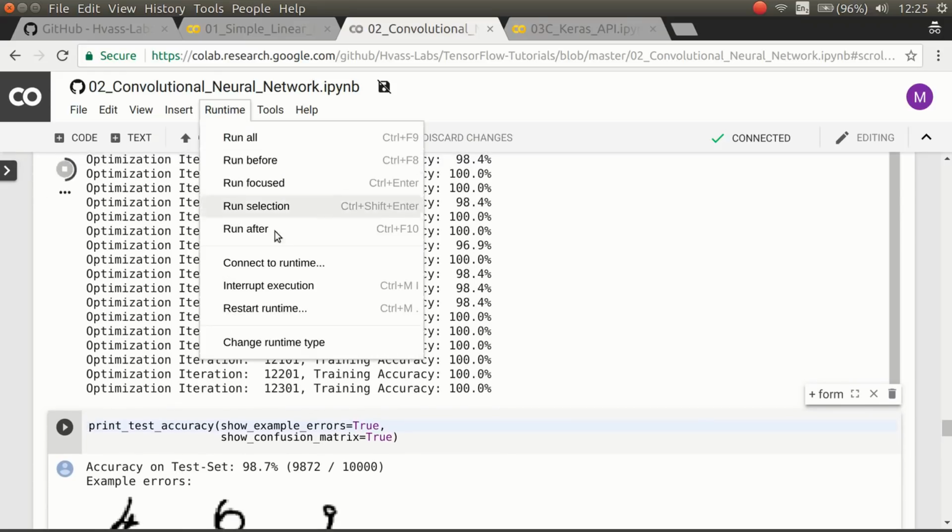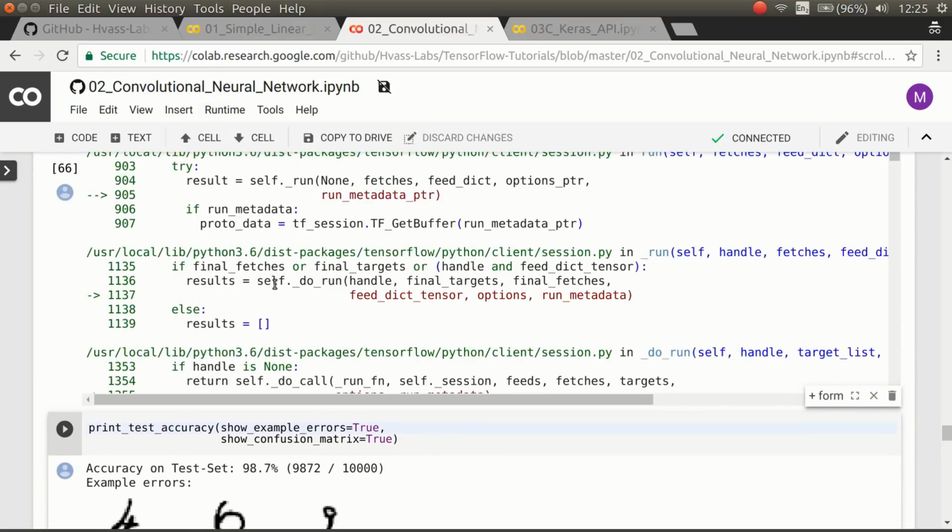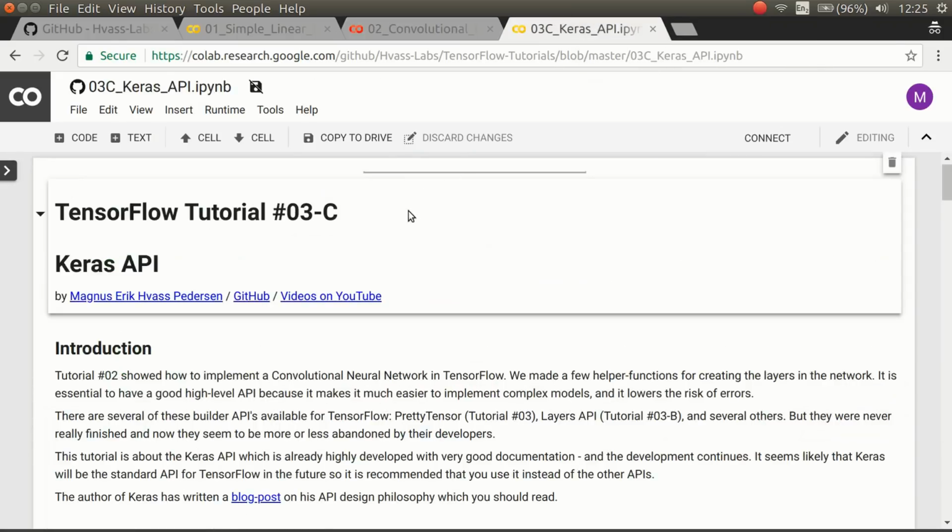Now I'm going to stop this, so I'm going to interrupt it, and then we get a long error message. But I want to move on to the next tutorial, number 3C on Keras. And this is the API that I recommend that you use for using TensorFlow. So don't program directly in TensorFlow if you can avoid it. You should use Keras. It is a million times easier. Keras is not perfect, but it's a lot better than the native TensorFlow API.